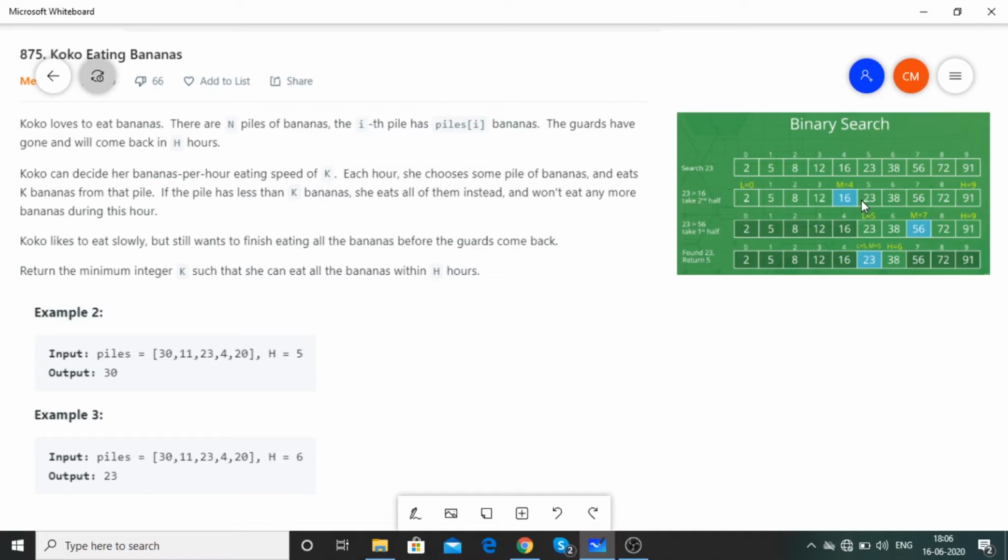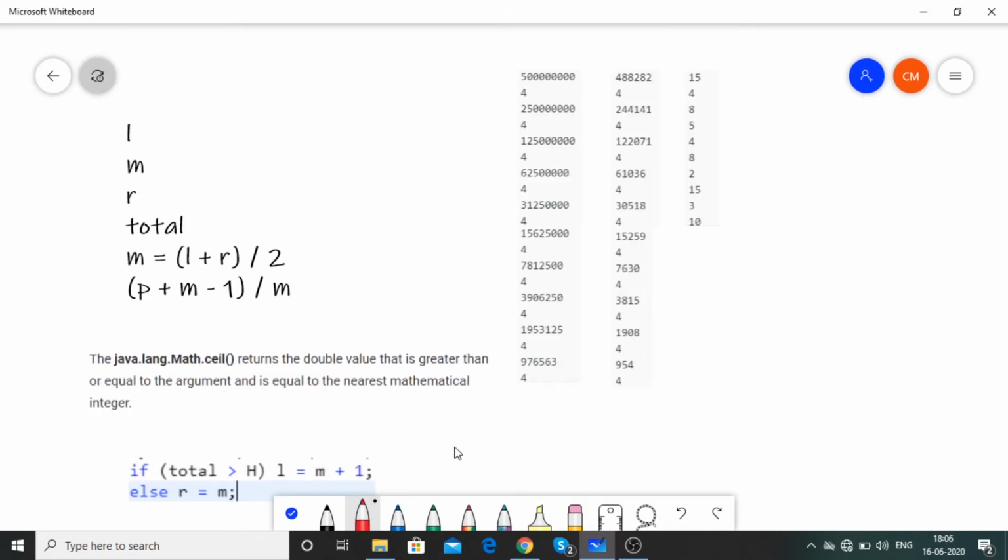Now what we are going to do in this question, I'm going to use a set of variables, L, M and R. L is for left, M is for middle and R is for right, that I would be using for the binary search operation. I'm going to use a total variable that will come later. How am I going to find M? I'm going to find M by finding (L plus R) divided by 2.